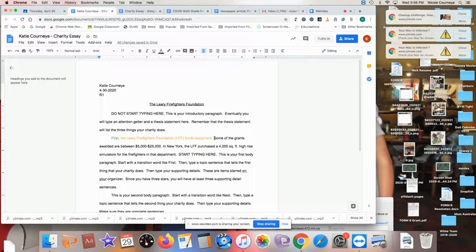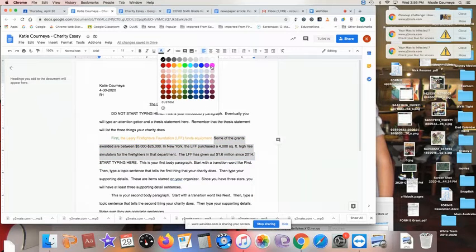Okay, my last star was that $1.6 million since 2014. So I might say something like, the LFF has given out $1.6 million since 2014. Now it is a sentence. I have 1, 2, and 3 sentences. That's good because I had 3 stars. So that makes me feel like I did this thing correctly.